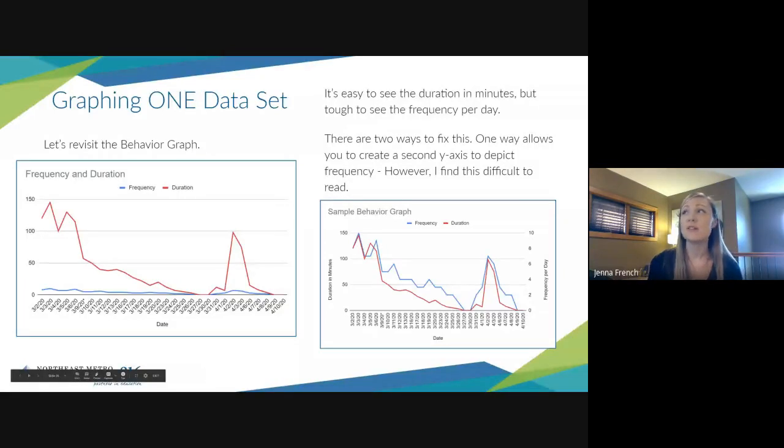The next thing I want to talk about is graphing one set of data. So we're going to revisit that behavior data graph. As you can see, the duration is taking up most of the space on the graph because the duration is graphed in minutes. So there might be longer behaviors during that day, and the number of instances they have might be relatively low because a behavior might last longer than it occurs during the day. So we've got them both graphed on the same y-axis, which makes it kind of difficult to see how many times per day the behavior is happening.